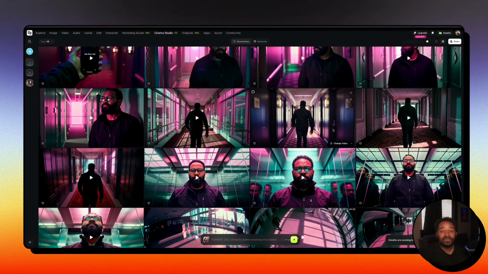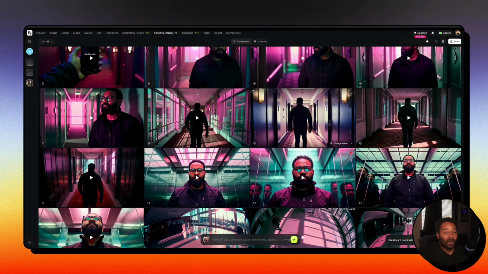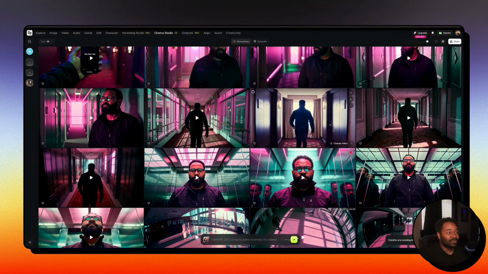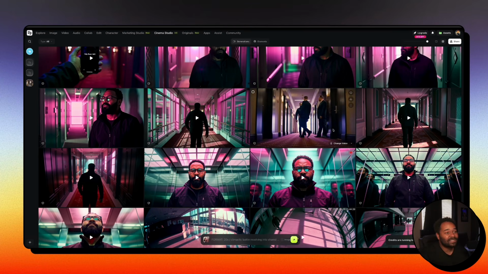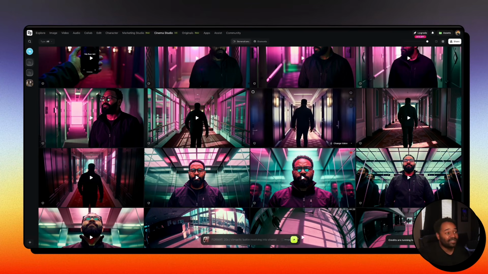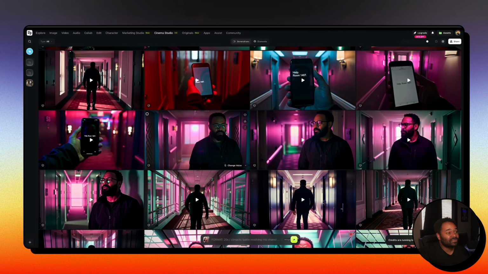Now, if I want to take this to the next level, we need to consider audio design, which might be another video. But with Cinema Studio, with Seedance, it generates pretty good audio, good enough that you can actually create the story.